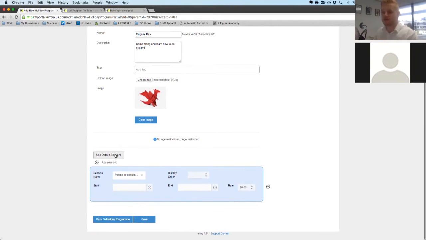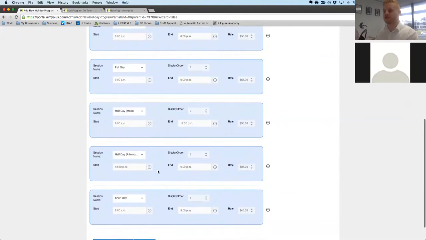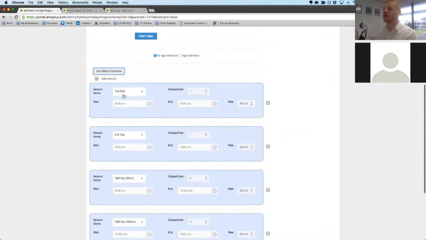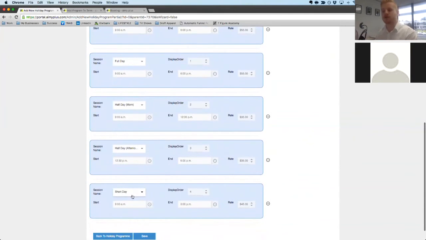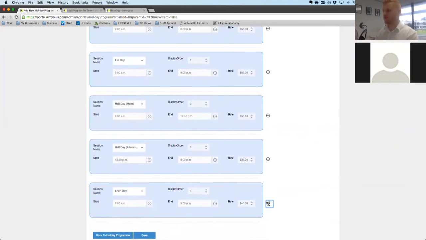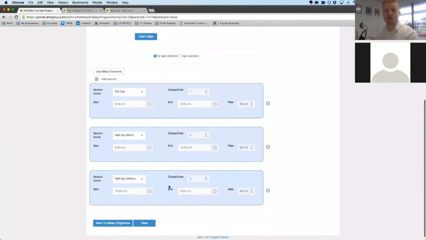If you click on this use default sessions, it will pull through all the 5 default sessions that we have set up in sessions and fees. So we've got trip day, full day, half day, morning and afternoon, and short day. Say for instance, this one, we actually weren't going to be offering a short day. We can remove that one. And we weren't actually going to be offering a trip day either. It's just an on-site for full day, morning or afternoon. You have the ability to remove or add sessions as you wish. Awesome, so we're going to save this one.